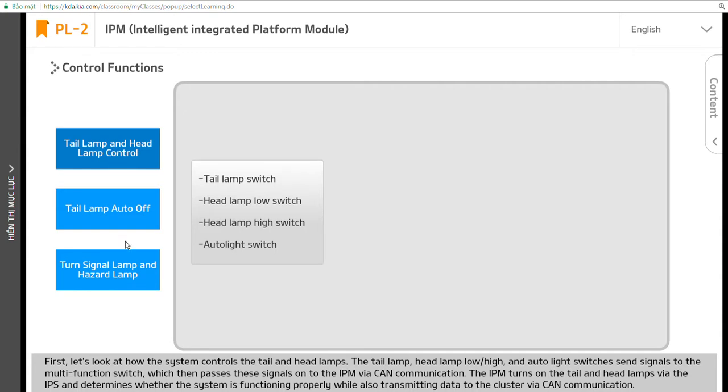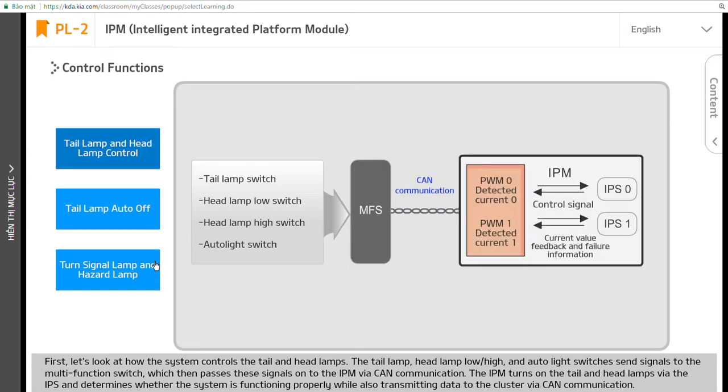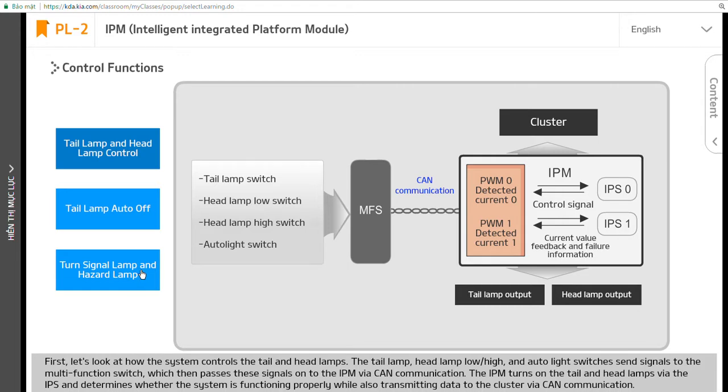First, let's look at how the system controls the tail and headlamps. The tail lamp, headlamp low-high, and auto light switches send signals to the multifunction switch, which then passes these signals onto the IPM via CAN communication. The IPM turns on the tail and headlamps via the IPS and determines whether the system is functioning properly while also transmitting data to the cluster via CAN communication.